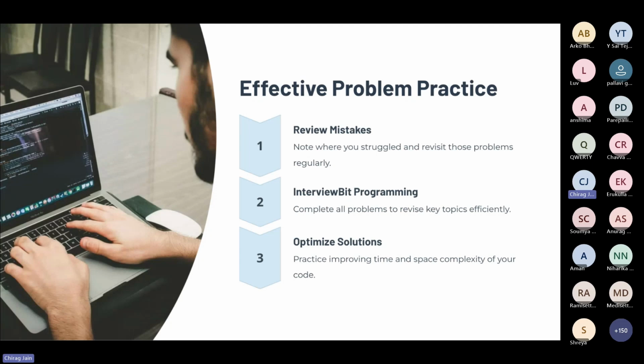Whenever you are solving problems in such a way, try to make a note of problems which you struggled with. For example, let's say you were stuck on a problem for more than half an hour thinking what the solution is. Just star that problem, mark it in your favorites, and once in a week, or if you have more time, once in a month, go through all your starred or bookmarked problems and try to think of the solution again on your own, and you should be able to solve that.